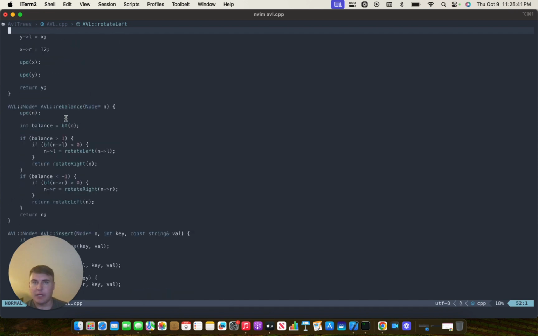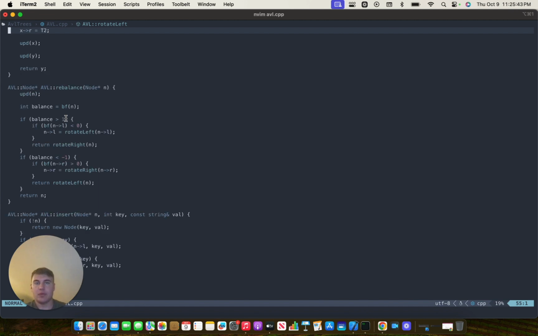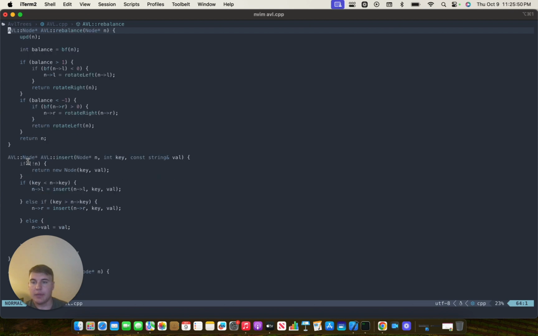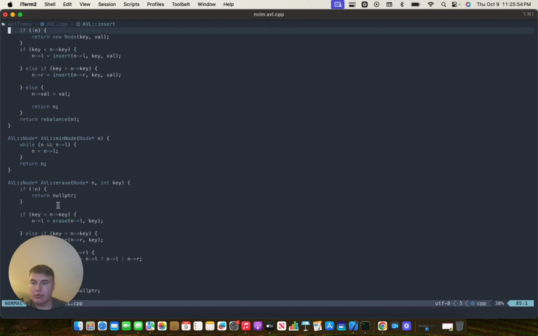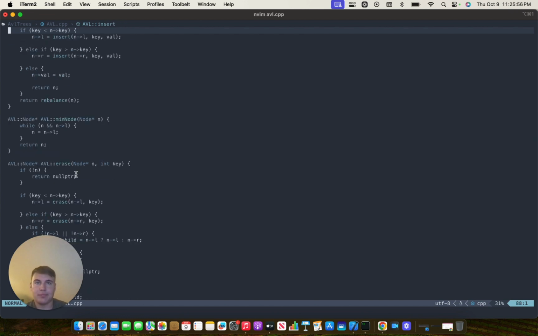And then I also have a rebalance function which checks the balance factor and decides which rotation will need to occur. And then I have the insert and the erase. These are pretty self-explanatory. They either insert or erase in the binary search tree, but include calls to rebalance so that after every modification, the AVL tree automatically stays balanced.